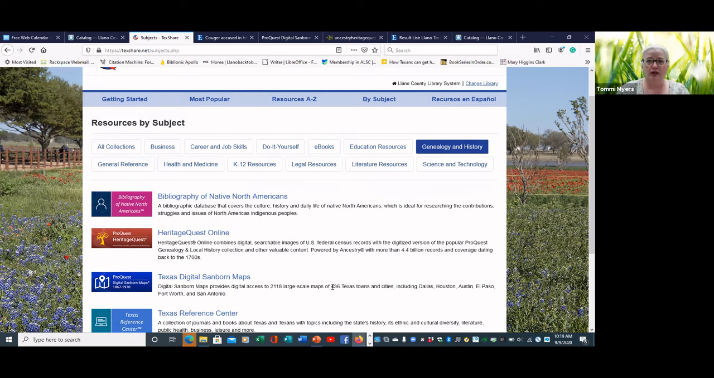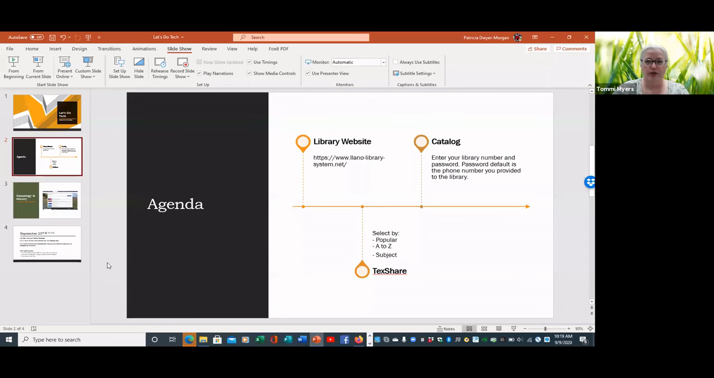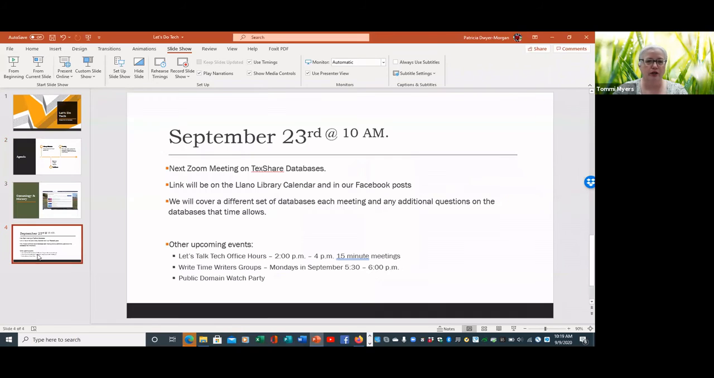And be sure to check out our catalog. So I'm going to go back to here. As you can see, this is what the genealogy history area looked like.